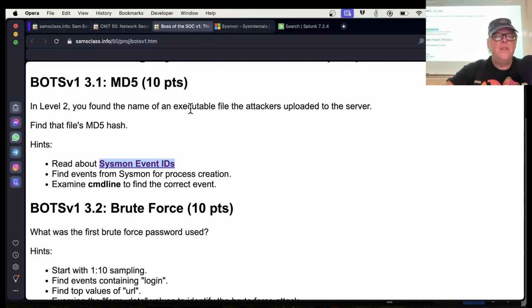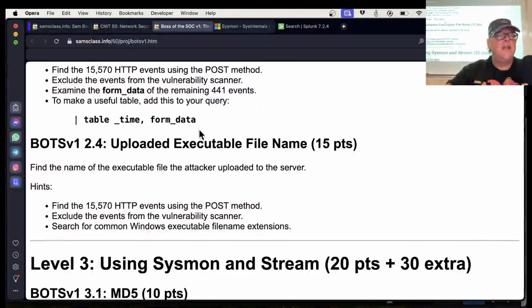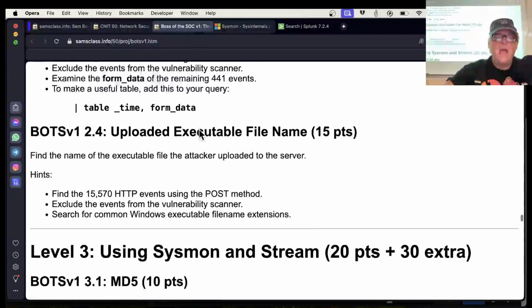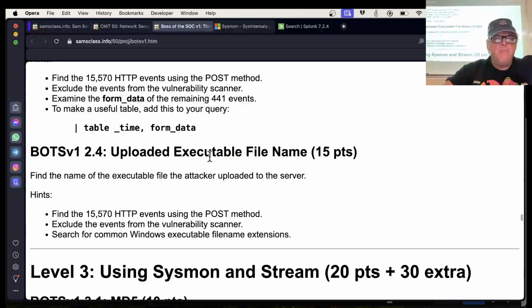These Sysmon events are quite useful. We know that there is an executable file with the name of, I think, 3791.exe that was run, which is the malware the attacker used on the server. And so we want to find that here. In fact, let me go back and find the name of the executable to make sure I got it right. I want to get the HTTP events using the POST method.